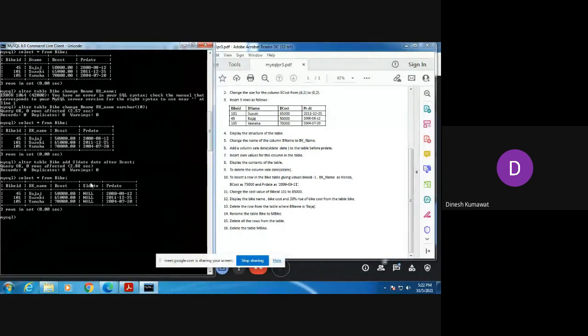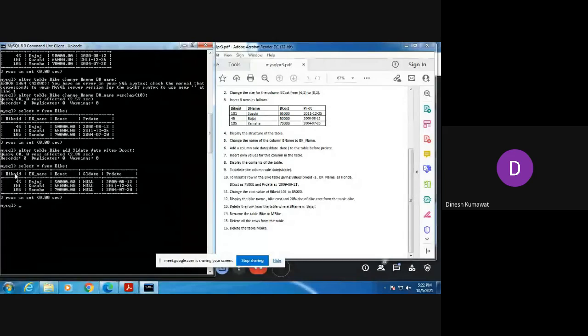Okay, so you can see this SL date gets added in between B cost and PR date along with entries as null because we haven't entered the entries for this column. Okay, so this is the answer of question number 6. Is it clear to everyone? Yes, sir.